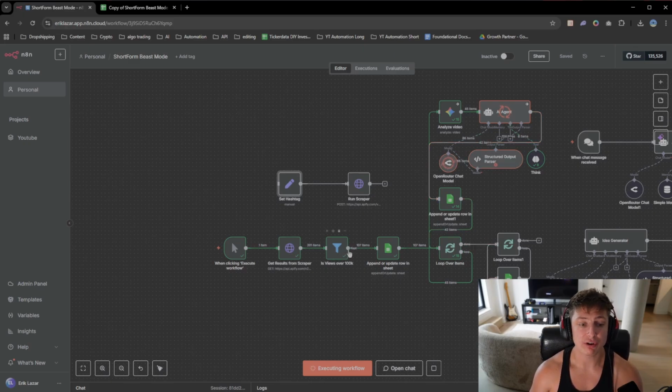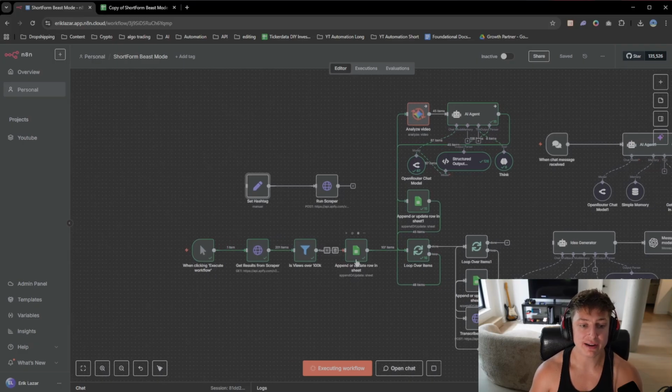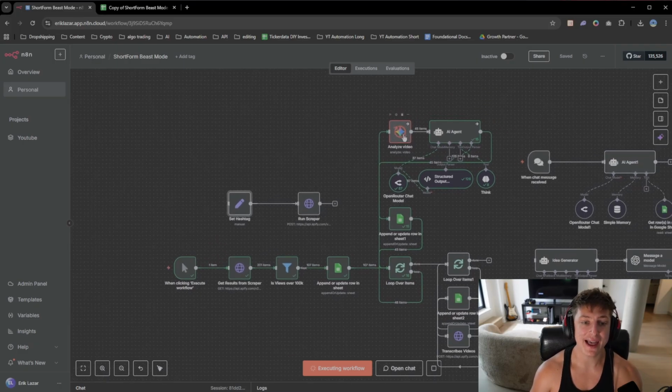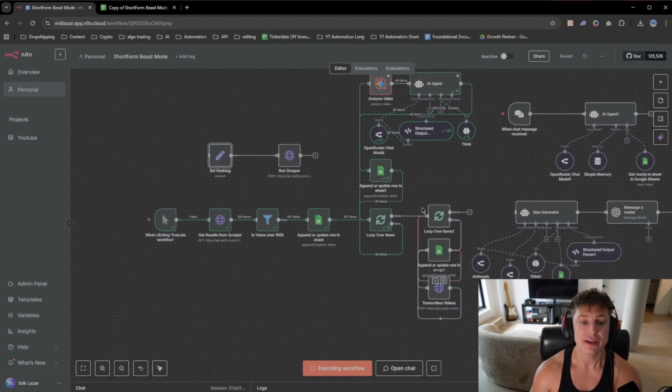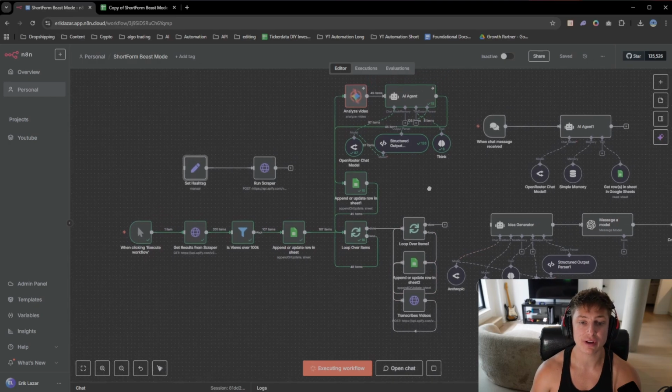It makes sure that the video has over 100K views. It puts all that information into a sheet, analyzes the video, breaks down the video in an AI agent, updates the sheet with the new information, loops through all the videos to make sure that we get all the videos and all the information that we need. Then we run through a second loop, which will transcribe each video so that we have the transcription as well.